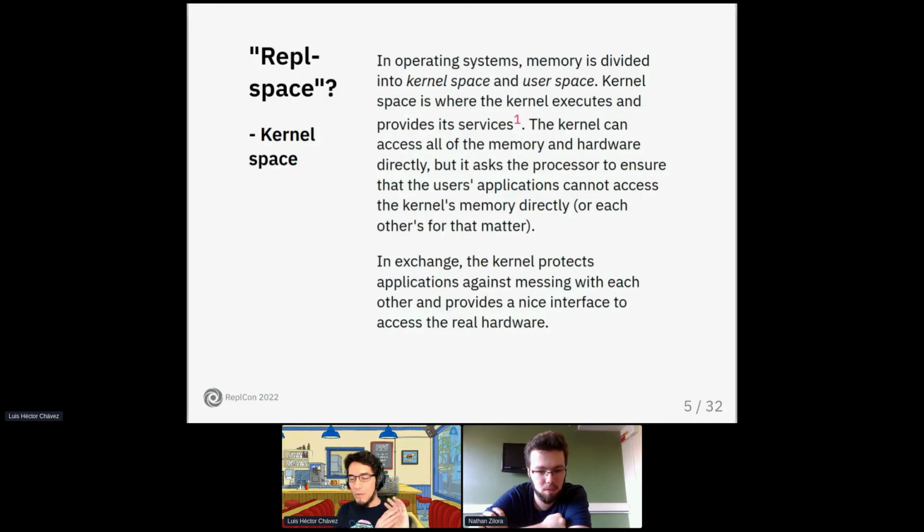Let's go and look a little bit into operating systems. In operating systems, the memory is divided into two parts, kernel space and user space. Kernel space is where the kernel executes and provides its services. Services is a very encompassing term for this. The kernel can access all of the memory and the hardware directly. It doesn't need any permissions. It can just go to the GPU and tell it to do this thing. But it asks the processor, the CPU, to ensure that all of the user's applications cannot access the kernel's memory directly, or each other application's memory for that matter.